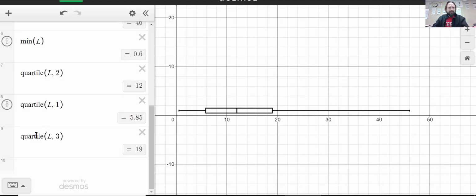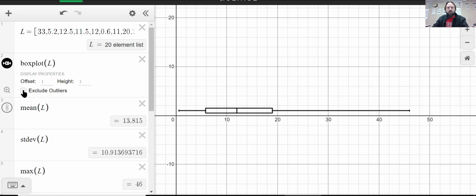So if we look at it, we can click, hey, we want to hide outliers. And now look, it'll show us that outlier as a little circle, a little point, and we'll exclude it from the data, and it changes it.